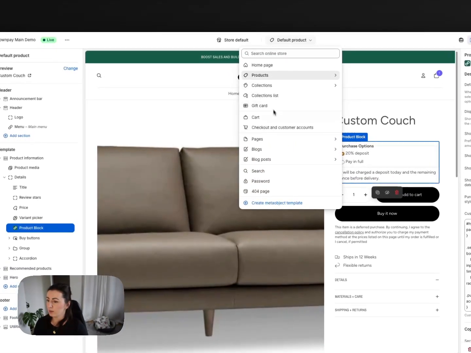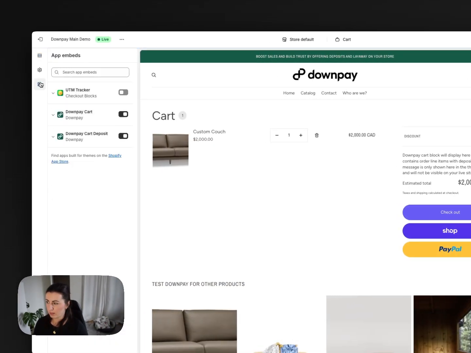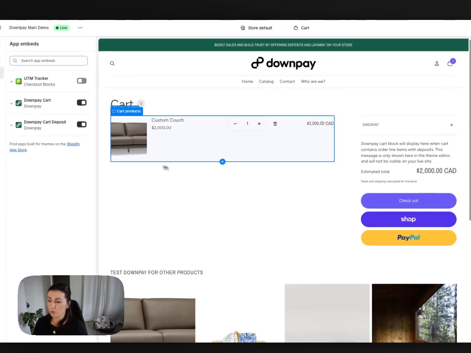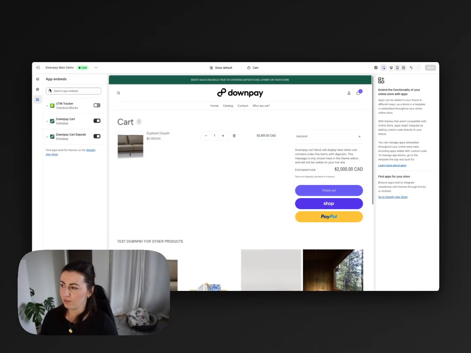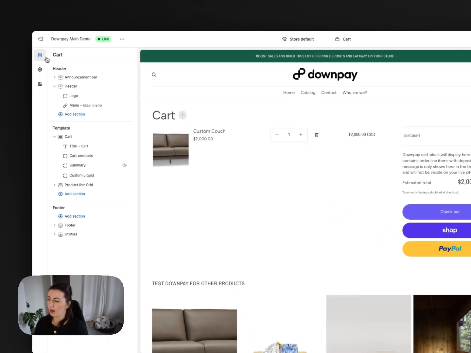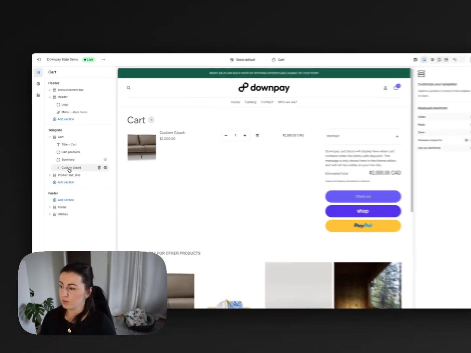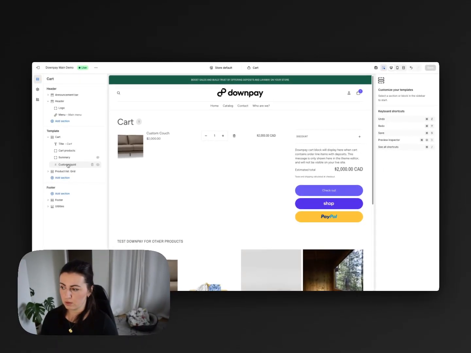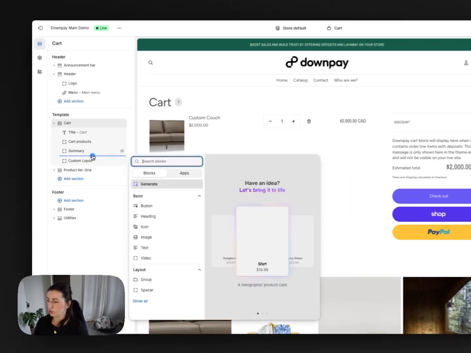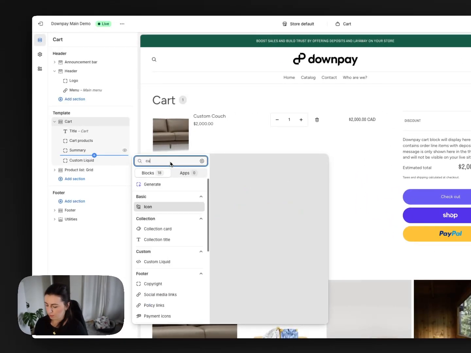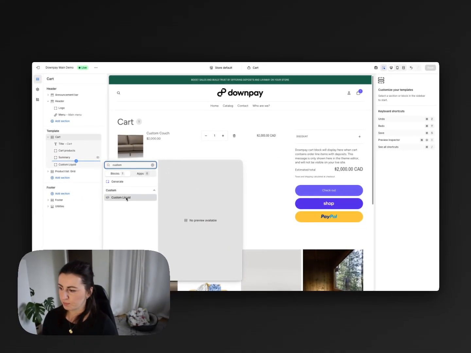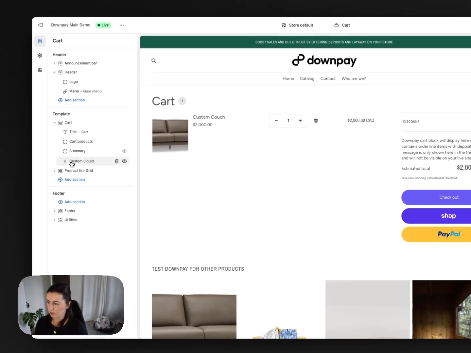Now on the cart page, once we have Downpay enabled, we don't see it because I actually already have the liquid script that hides it. So the custom liquid script is what we'll be using. And the way that we first create a custom liquid block is by hovering over until we see this little plus here, and then we're just going to search for it. So I just type in custom, there it is, and you'll add it to your theme.